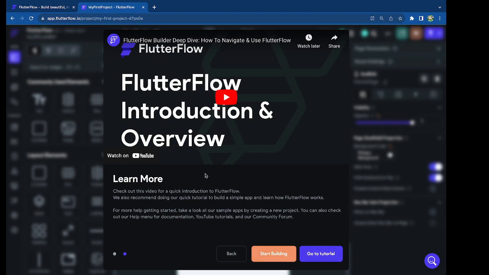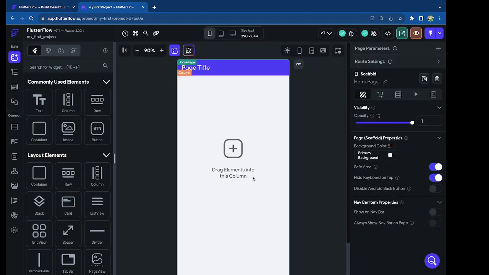It is telling me all these options, and the support given by the FlutterFlow community on YouTube. You can just access them. Otherwise, you can click on start building, or you can go to tutorial, choose whatever you want to. Now this is the basic screen that I have. Now let me tell you what FlutterFlow is.